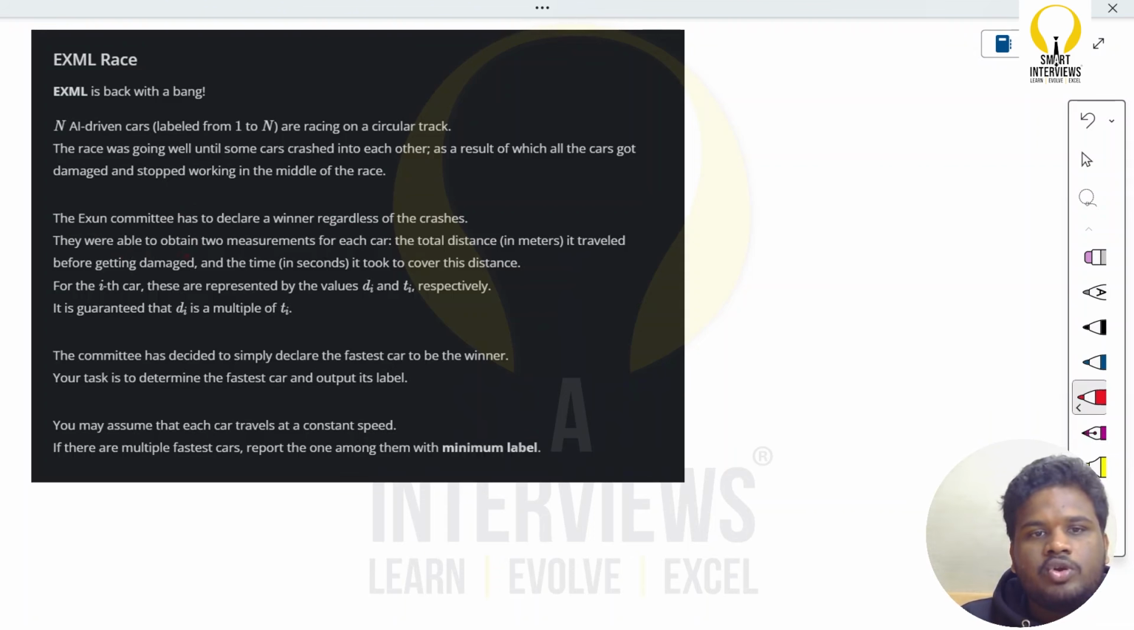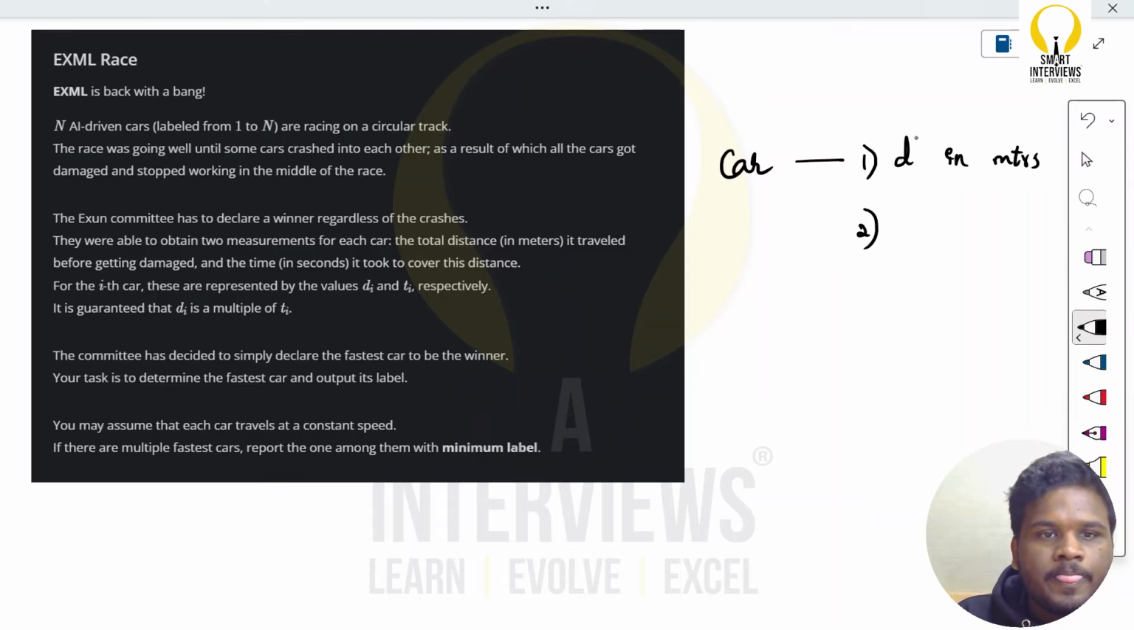They were able to obtain 2 measurements for each car. So for each car they were able to have 2 measurements. The first one is the total distance traveled in meters, and the second thing is the time in seconds.